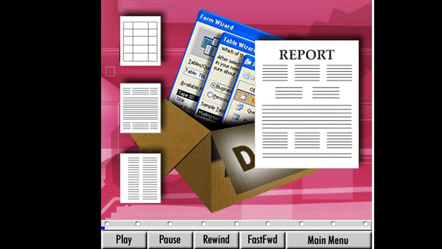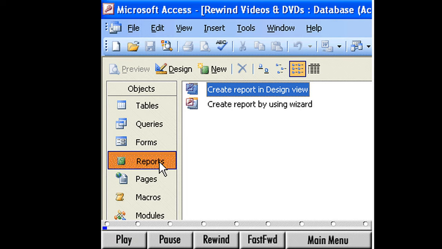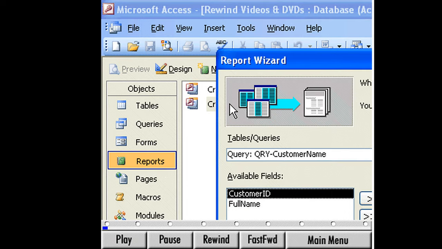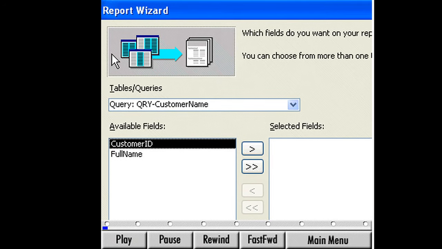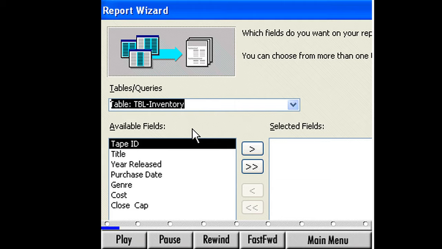When creating a report, we tell Access the criteria for including records and how the information should be organized and formatted. Suzanne, click the Reports tab and double-click the Wizard option. Like forms, reports can be based on one or more tables and queries. For this report, let's print out a list of the tapes in our inventory. Open the Table Queries field and select the Inventory table. The wizard asks us what fields to include in the report. We don't need the tape number, but we need the title.